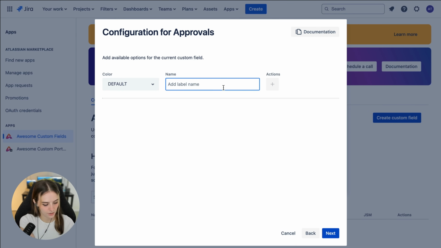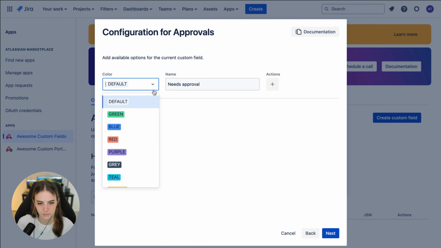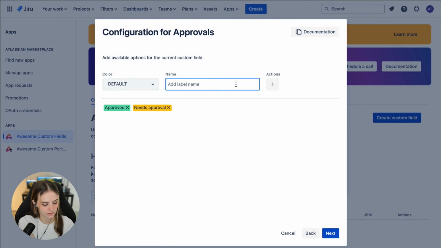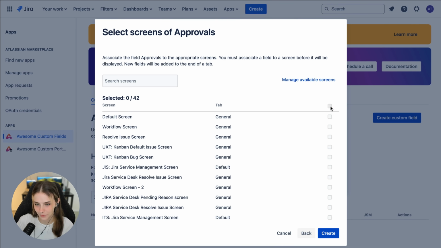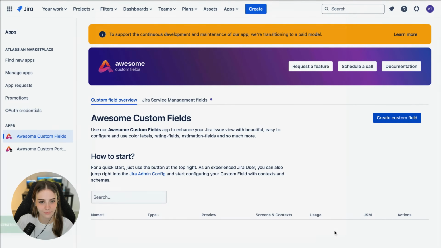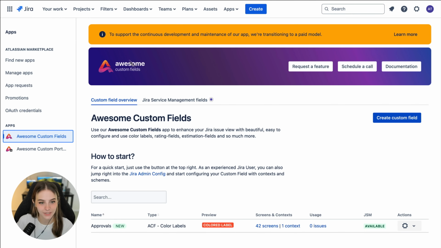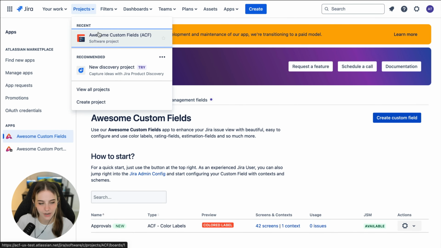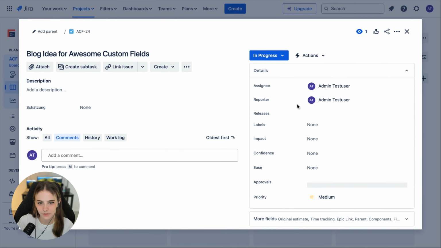I'm going to add approved and make it green, needs approval and make it yellow, and rejected and make it red. The classic traffic light approach, if you will. Then click Next, and you could choose the screens where this custom field is displayed. And you're done. So now let's open our blog idea for Awesome Custom Fields issue.